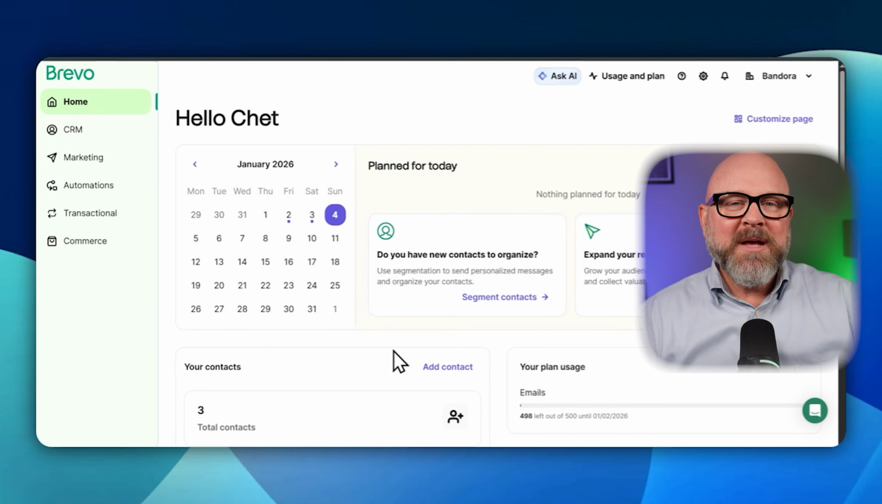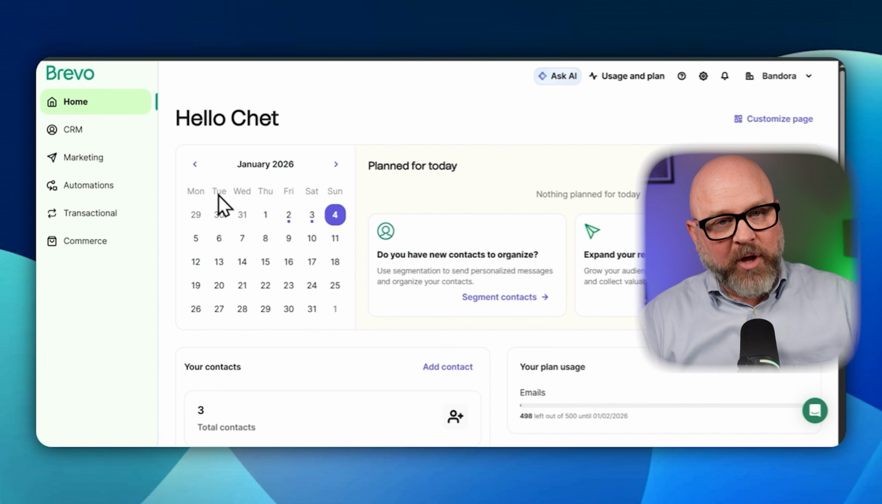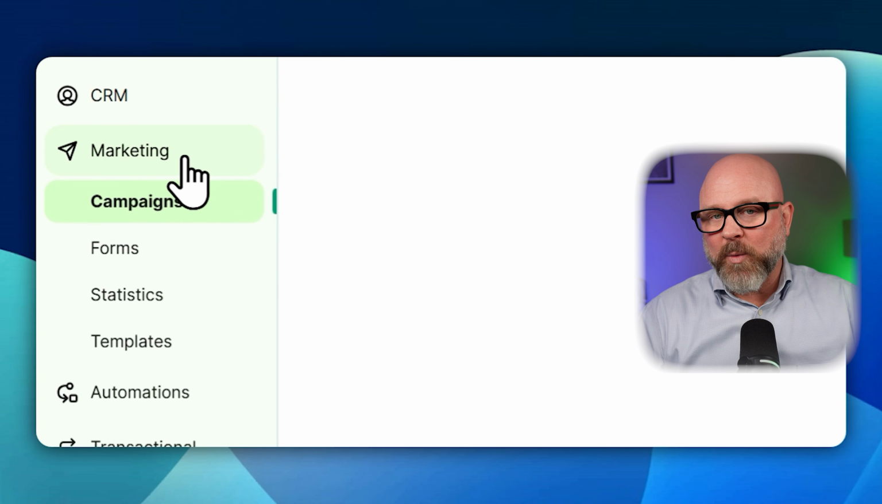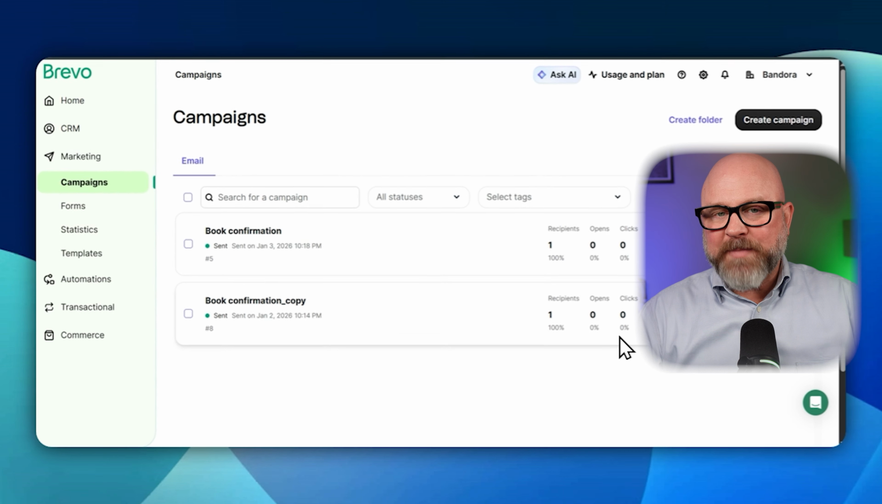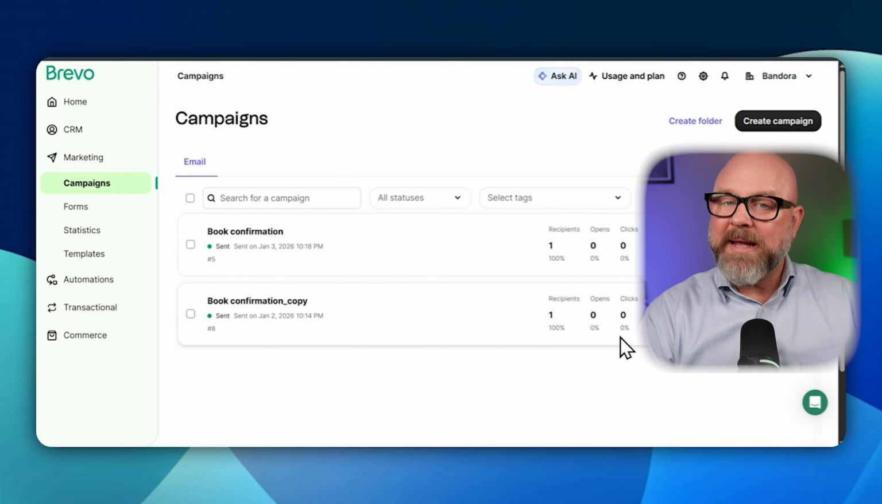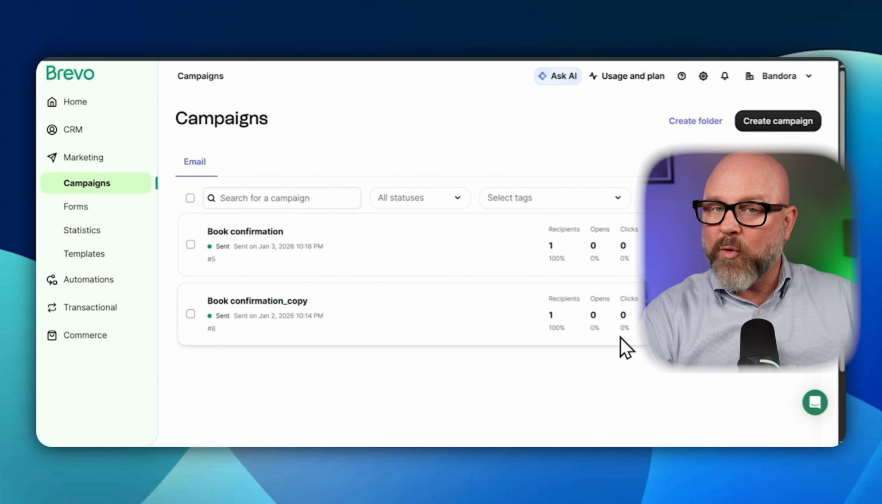Now let's get started. To schedule an email in Brevo, first log into your Brevo account. Once you've logged in, you'll land on the main dashboard. From here, navigate to the left side menu and click on the Marketing tab. When you click on it, the menu will expand and you will see several options, including campaigns, landing pages, forms, statistics, and templates. To create and schedule an email, you'll need to click on the campaigns option.